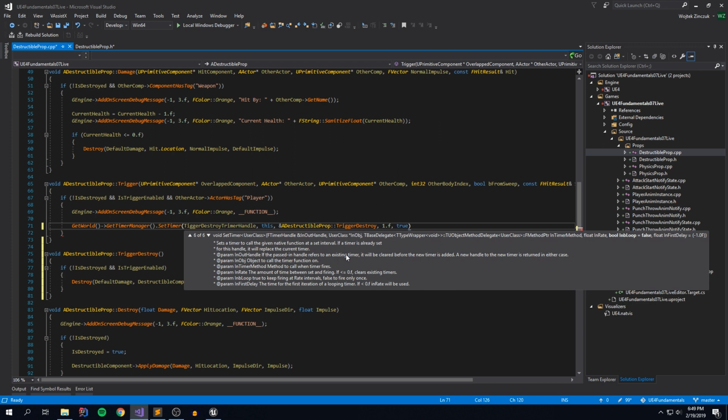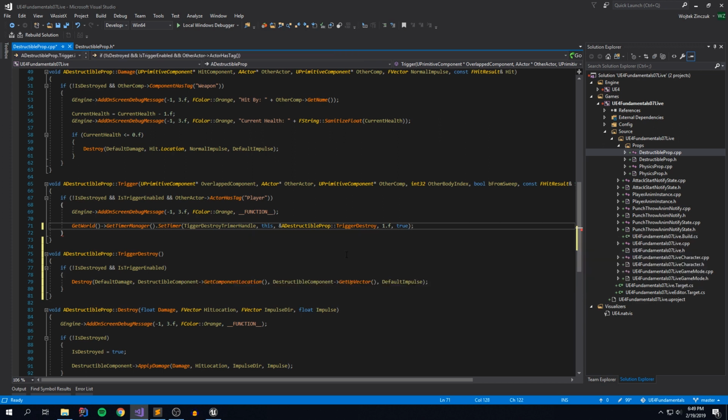Let me just get this boolean here. Is loop, we're going to make that false. So we're not going to loop over any of this, and within 1 second we're going to trigger this method. So you know what, actually let's make this 5 seconds. It'll make it a little easier to wait. So let's recompile and see what this looks like.